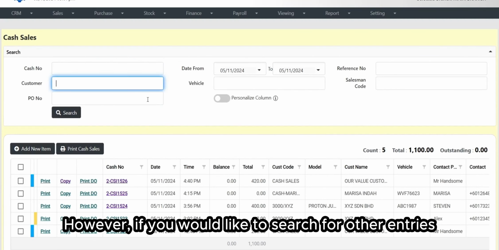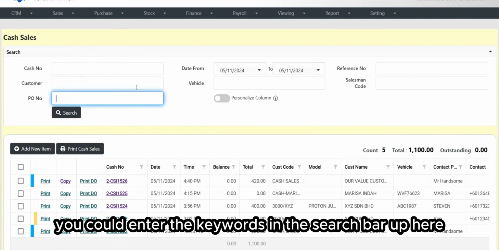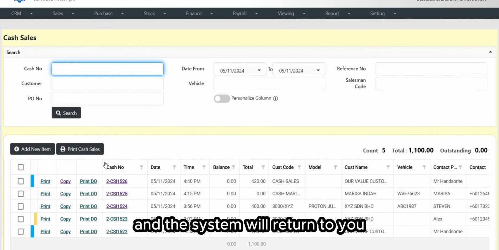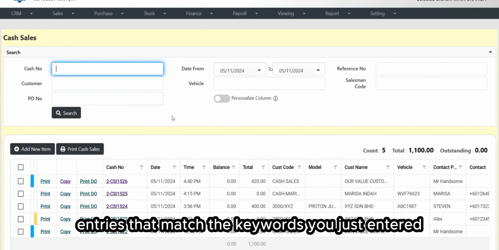However, if you would like to search for other entries, you could enter the keywords in the search bar up here. And after you've done so, you can click on Search, and the system will return to you entries that match the keywords you just entered.